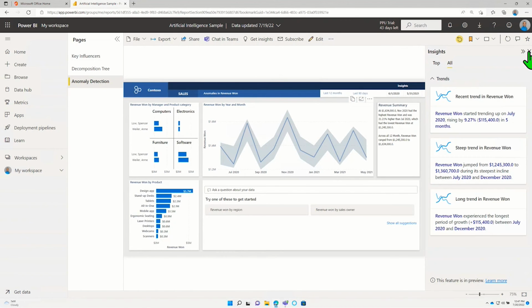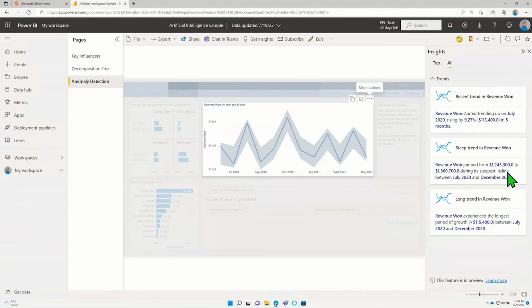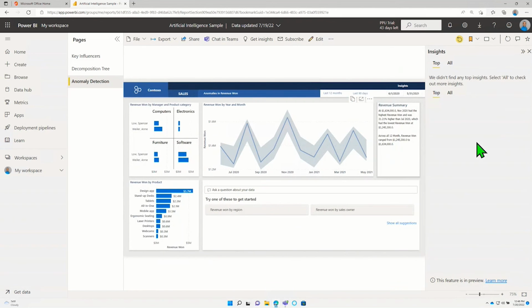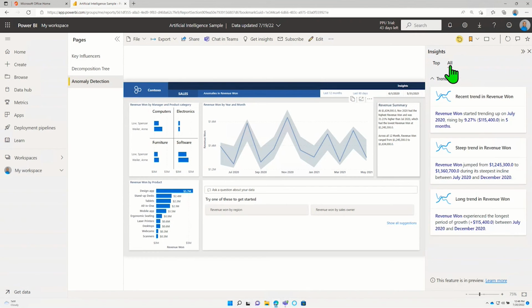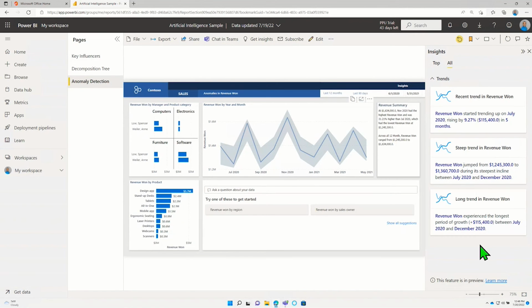I'm going to close out really quick. It wasn't showing up for me for whatever reason, so I went here to where it says more options under that revenue by year each month, and I chose get insights. All right, so now from here, again, we'll be able to see our top insights. If there are any, if not, we can select all, and we're going to be able to see all of our different trends here.